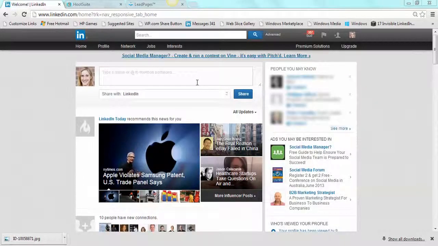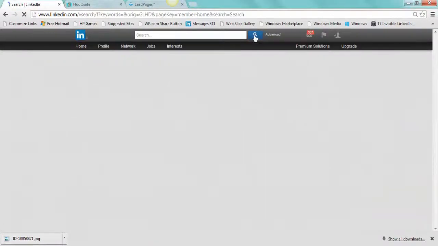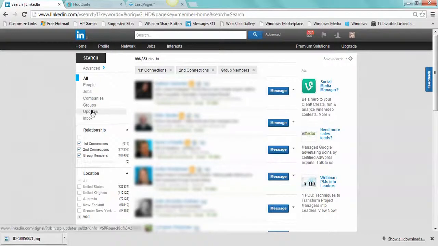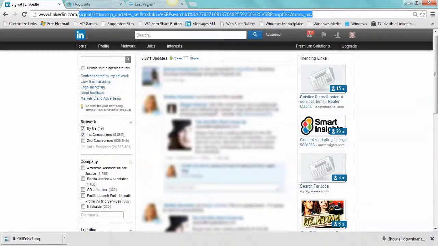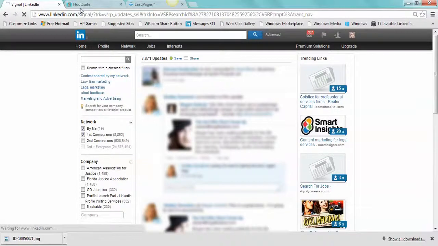One of the features that it is now harder to find is Signal. There are two ways to find it. The first is to click this magnifying glass and go to Updates, and Updates is Signal. The other way to find it is simply to go to your toolbar, and when you've got www.linkedin.com, just do /Signal, and that will take you through to Signal as well.